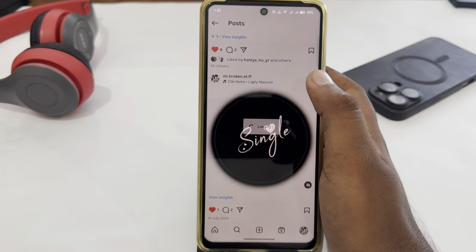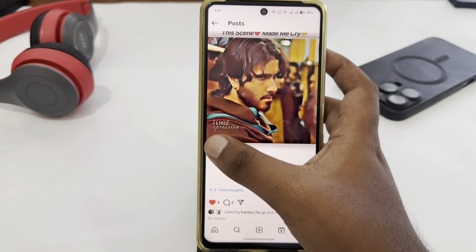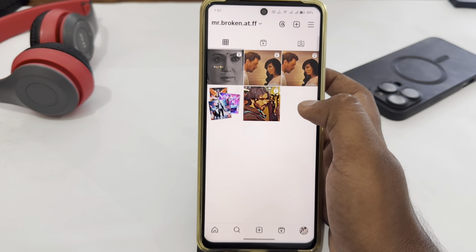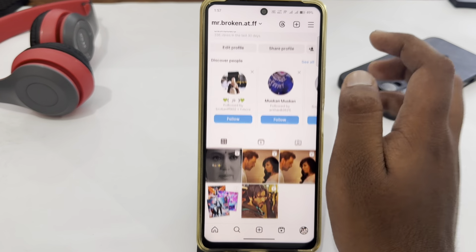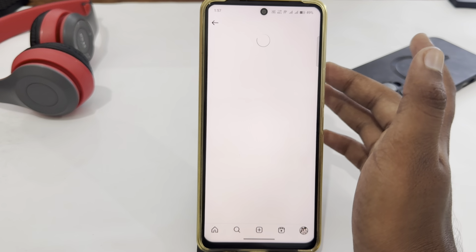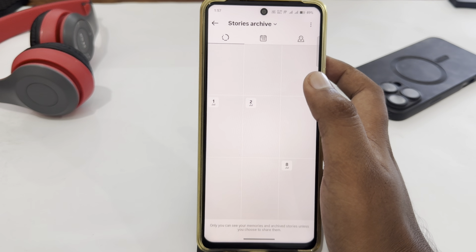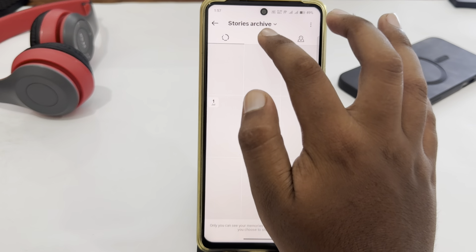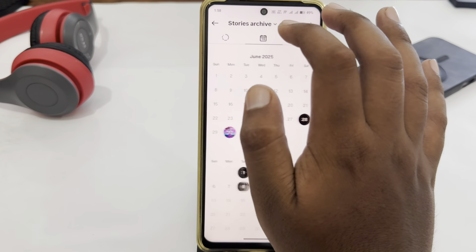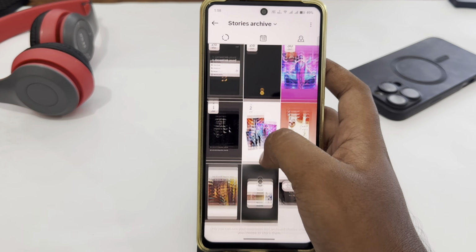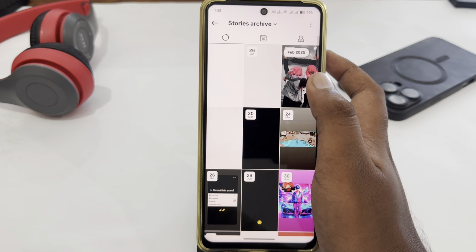Just select it and after that the photo will be removed from your profile. Here you can see that the photo is no longer there, and here you will get the Archive option. Select it, and here you can see your archived posts and photos which you have archived or deleted from your profile.